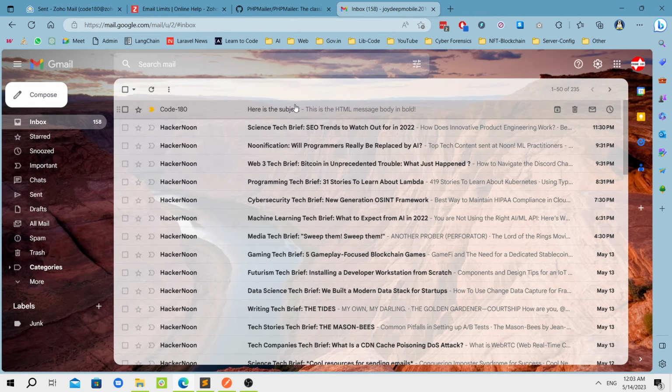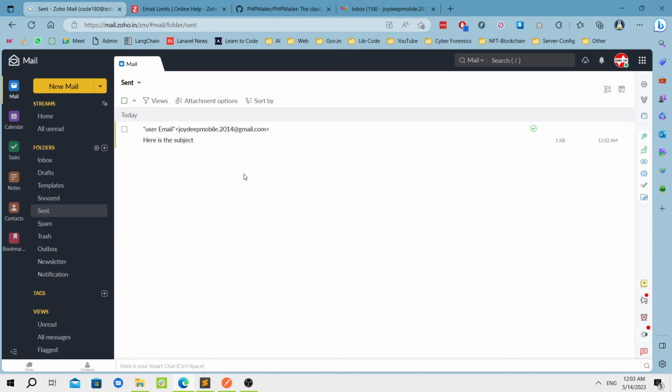So you can use it very efficiently if you have a small amount of mail to be sent each day for a particular section or for development. In our development work, we sometimes have to send some mails, obviously, in the developer section. So we can use this Zoho SMTP, free SMTP.